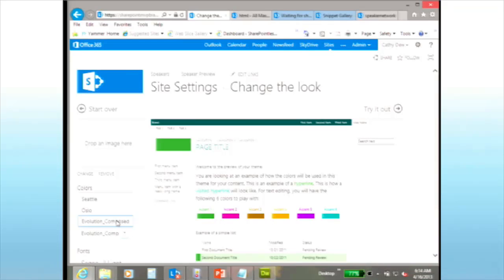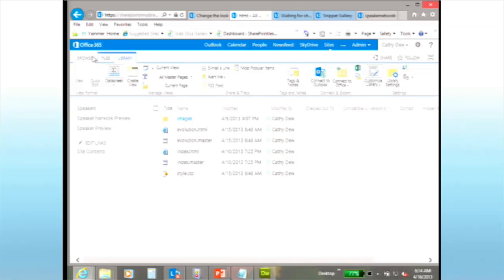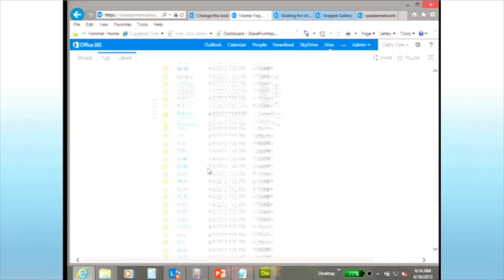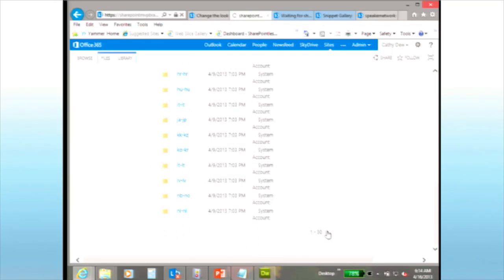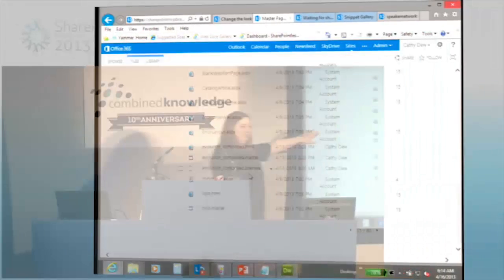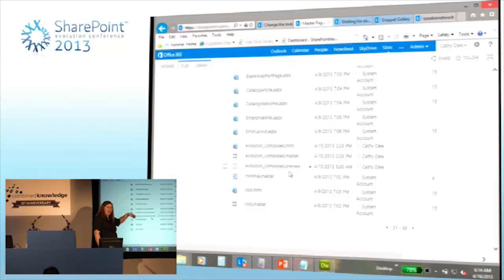So we have our evolution composed look. And if we go back and look at our master page gallery, here is my evolution composed master page. And guess what? In order for it to work, you do have to have the HTML, the dot master, and the preview. All right?